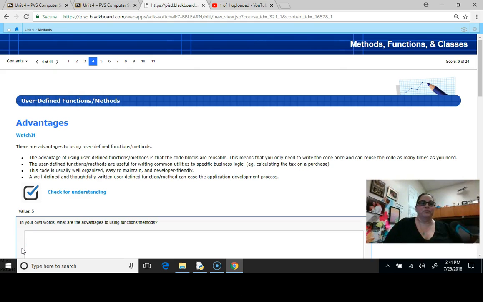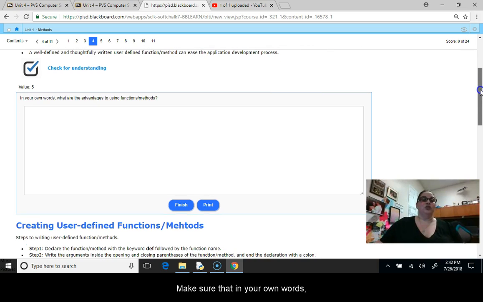tax on a purchase. Now, the code is usually well organized, easy to maintain, and developer friendly. A well-defined and thoughtfully written user-defined function or method can ease the application development process. Now, you are going to answer the check for understanding. Make sure that in your own words, you are saying what you believe the advantages of using a user-defined function or method would be.